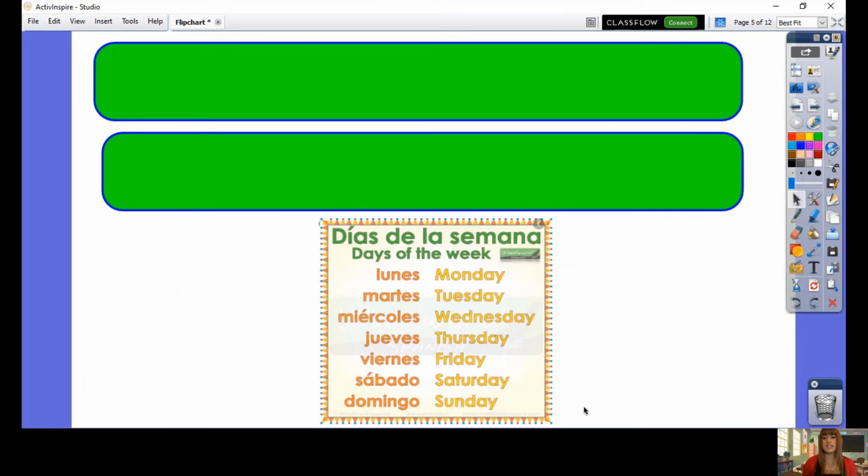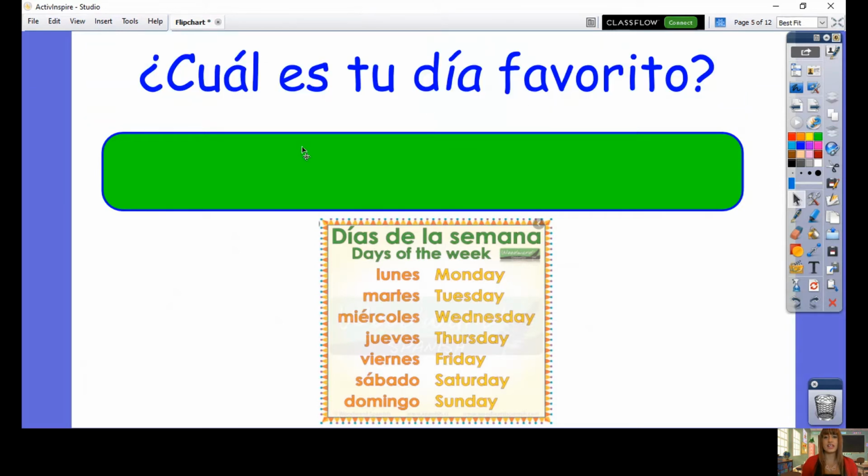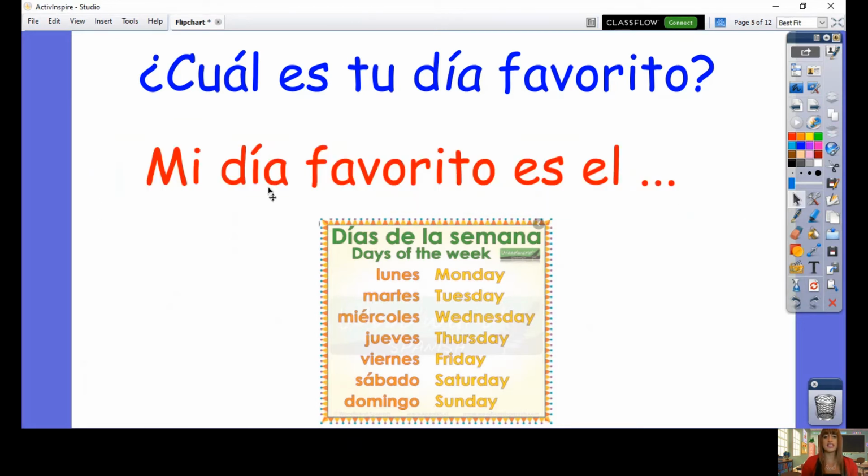Muy bien. Now this is very similar to the colours question. How would you ask somebody which is your favourite day of the week? That's right. ¿Cuál es tu día favorito? And how would you reply back to that question? That's right. Mi día favorito es el.